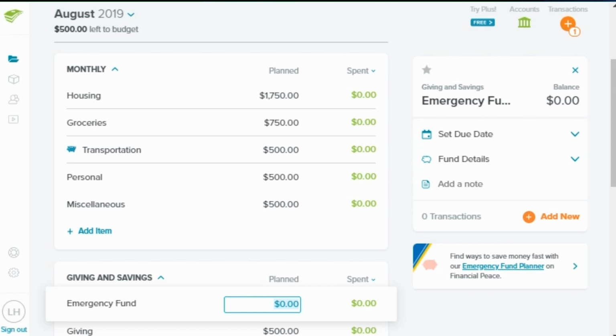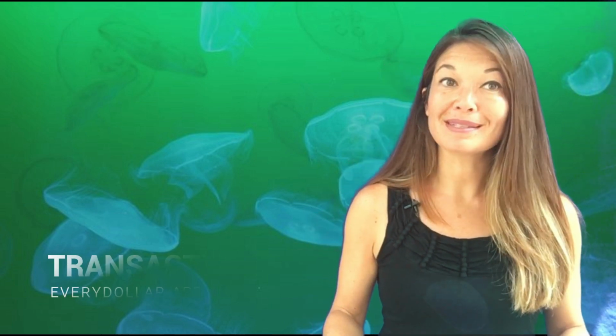Then you start tackling your debt, smallest amount to largest, and once you pay off all of your debt, you build up a larger emergency fund worth 3 to 6 months of living expenses. So you get the idea. Okay, so now your budget is set up, you just need some transactions.